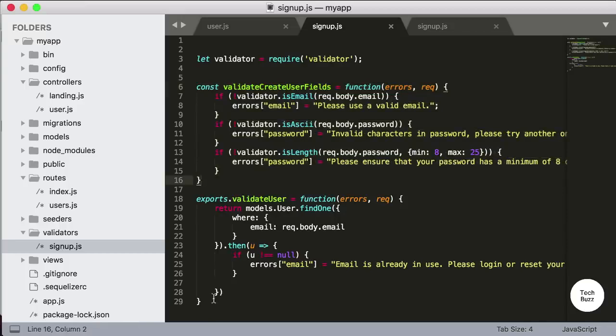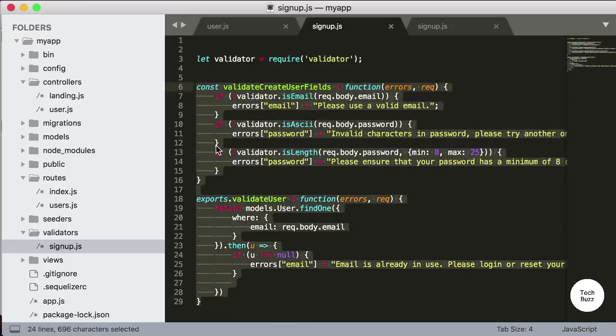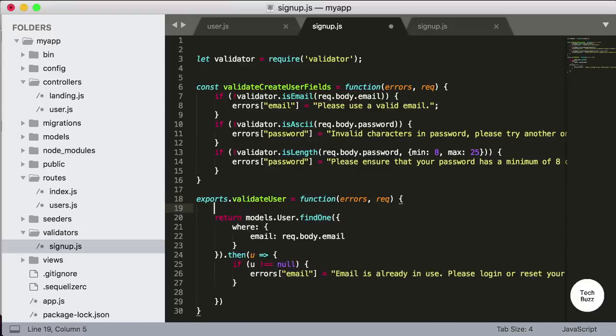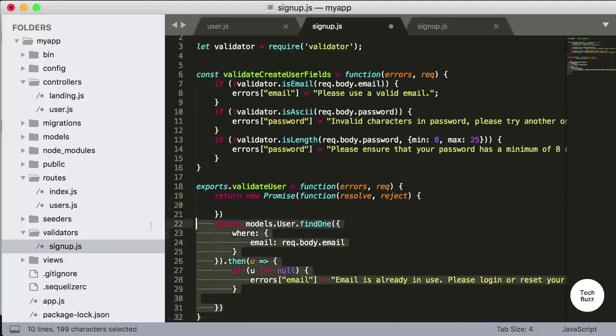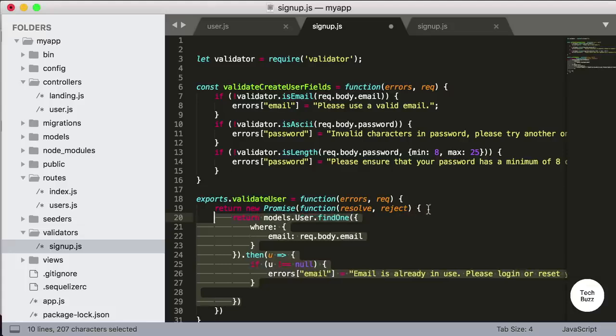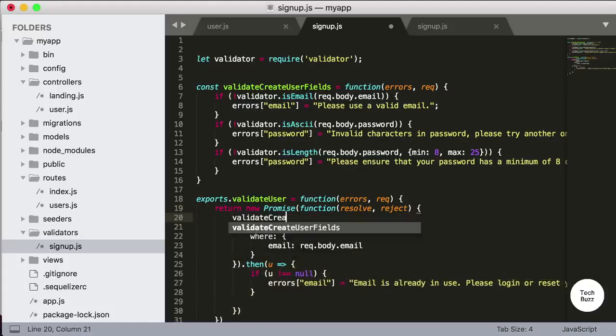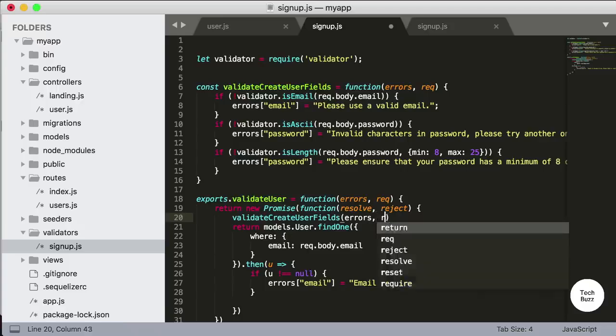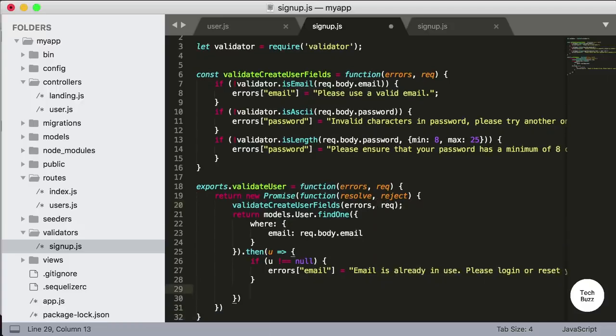And in order to make use of both in a single function, we need to define a promise which wraps the entire code in an asynchronous body. So for that, let's type return new Promise function resolve reject. And we're going to create the promise body. Let's cut this piece, paste it here and indent it inside the promise. And let's make a call to validate create user fields errors req. And we will return the errors variable in resolve errors.